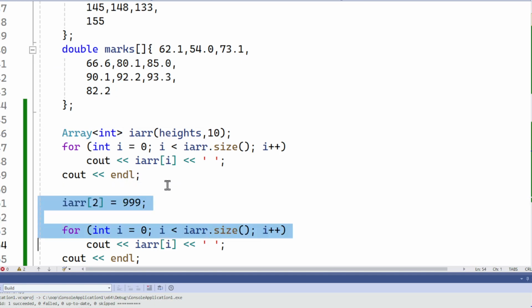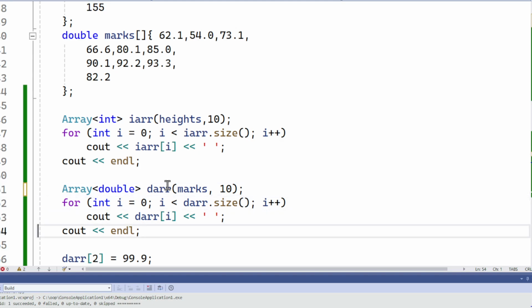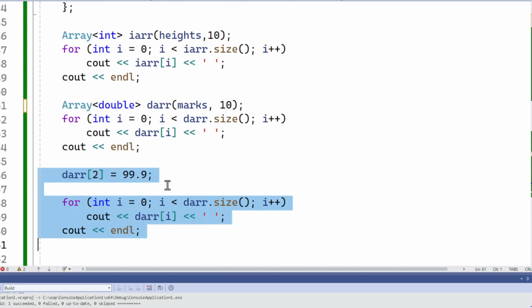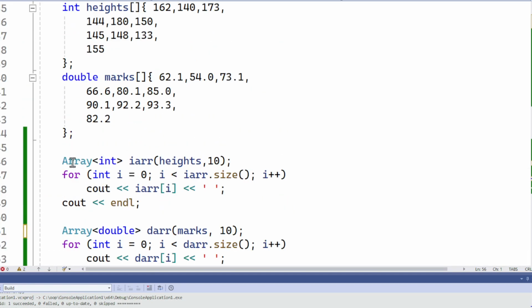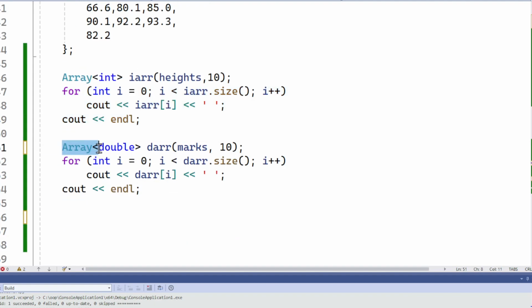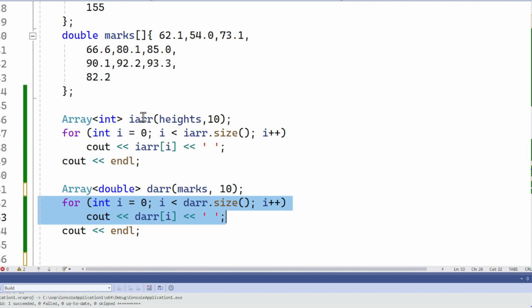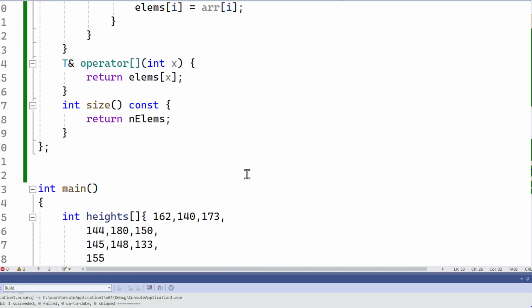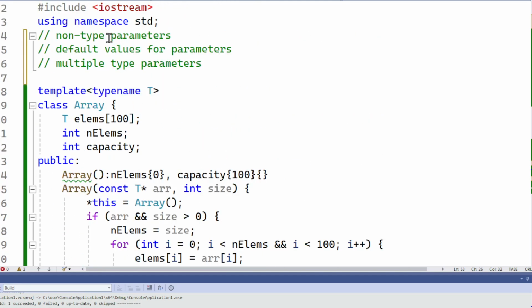Let me remove this part of the code so that I'll have shorter code to explain better. Now, class template instantiation and object creation, and this displays the content of the array. And again, class template instantiation and object creation, and it displays the content of the array. If you want to know the details about these things, then watch another video which is going to be in the description. I'm going to be focusing on non-type parameters.